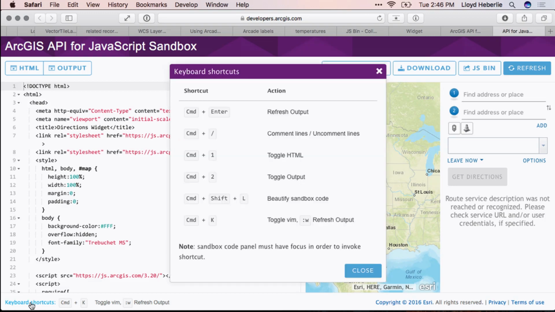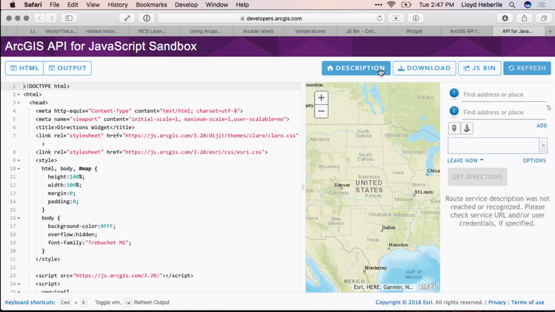One of the other things is there's keyboard shortcuts now with this editor that we have. So you might not think this is that big of a deal, but if you use the sandbox much, the keyboard shortcuts can save you a lot of time with just being able to beautify the code if you copy and paste stuff in there, or if you want to quickly comment or uncomment a line, or if you're a Vim junkie, you can turn the sandbox into Vim mode and just use the keyboard only to navigate and update.